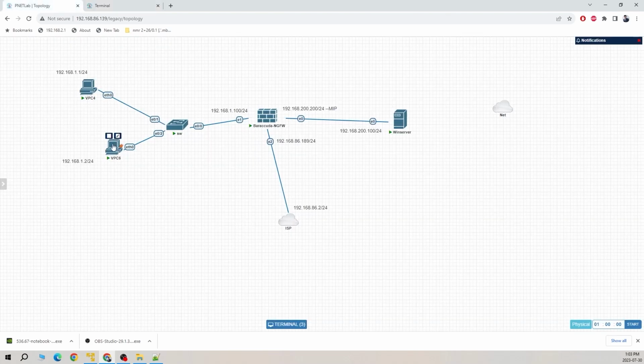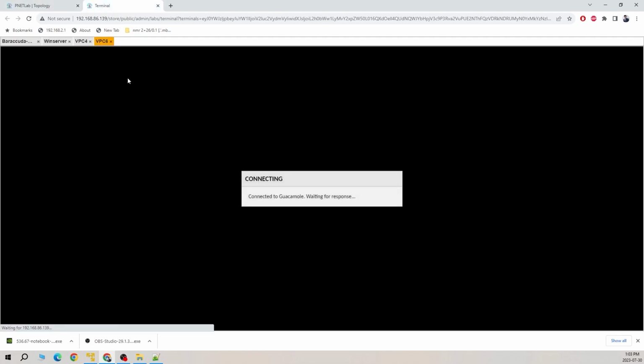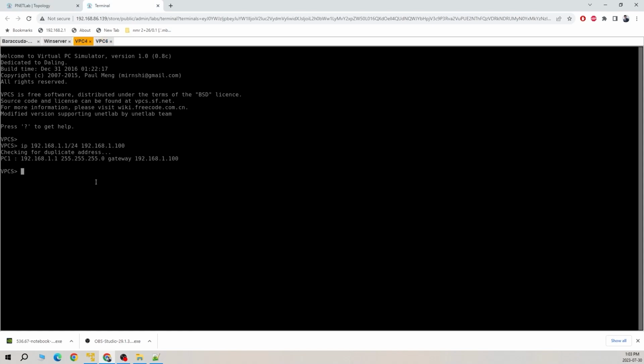Same with virtual PC 6. Open this one. Okay, PC 4 has received, virtual PC 6.